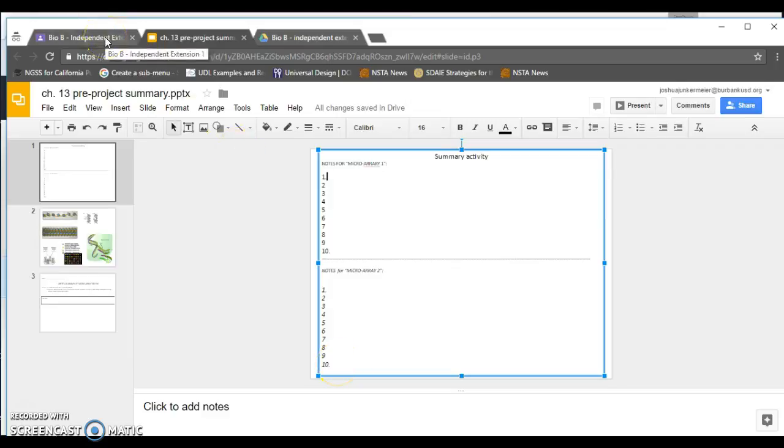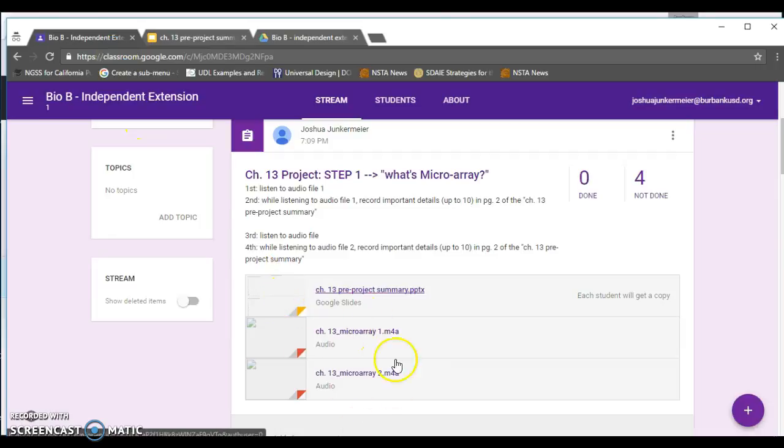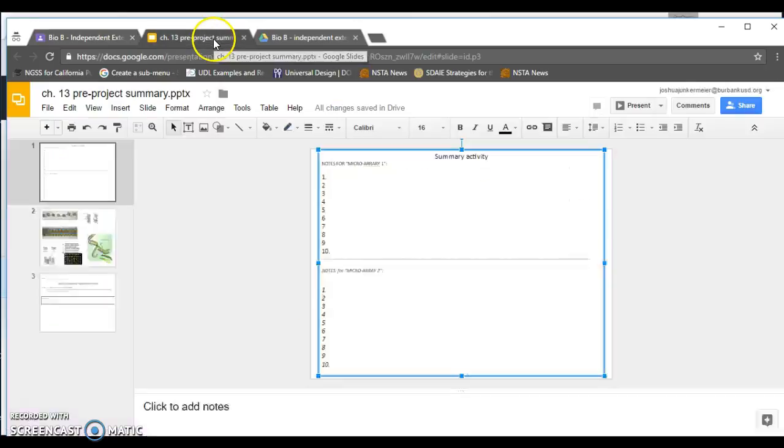Once you get there, you're pretty much done with the 2 audio tapes. The next thing, once you get enough details from these 2 audio tapes that explain what microarray is, how it works, what it's used for, why it's useful, when you get those important ideas and details about the process or that technology, you then are done with the audio files, and then you proceed to the last step.